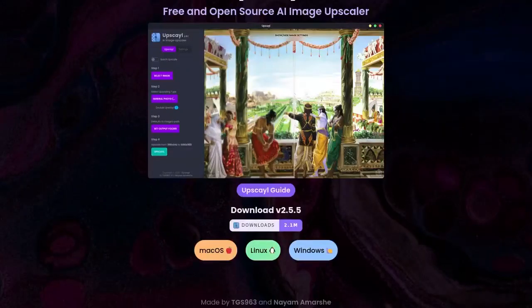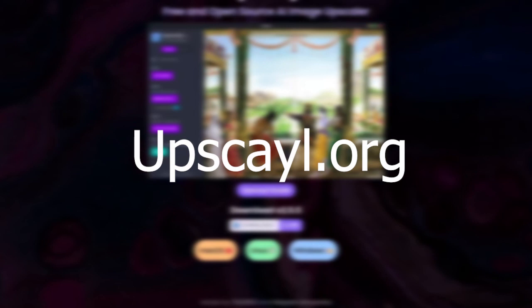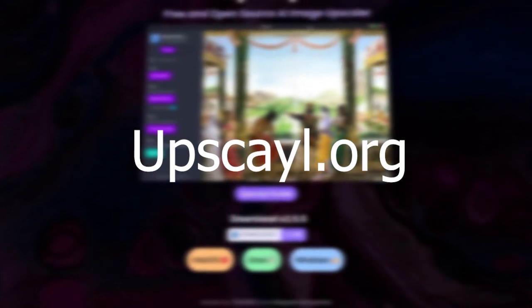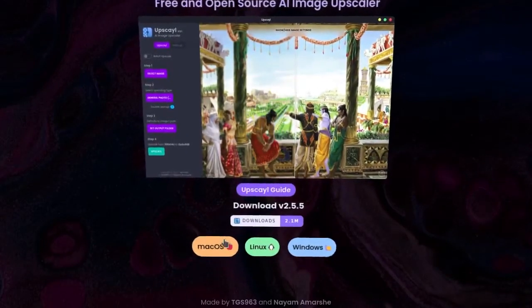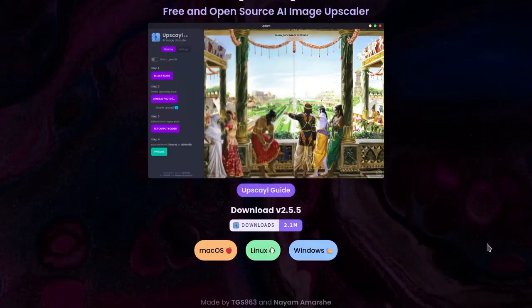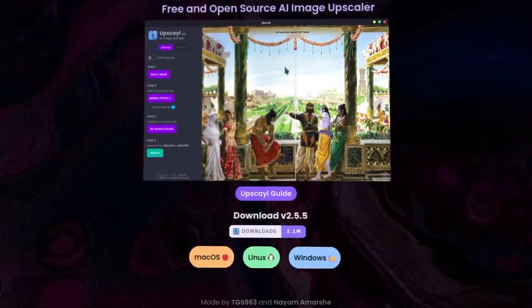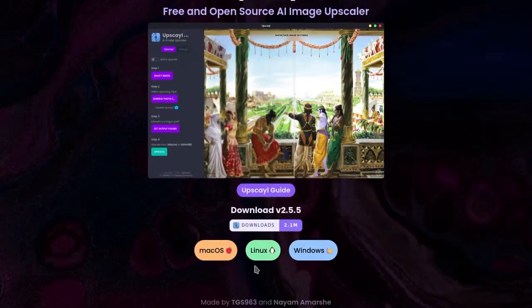So here we are on the website called upscale.org. You can find the link in the description. As you can see, it's an open source AI software that is available for almost all of the operating systems. Now let me show you how simple it is to upscale your images with this incredible tool.